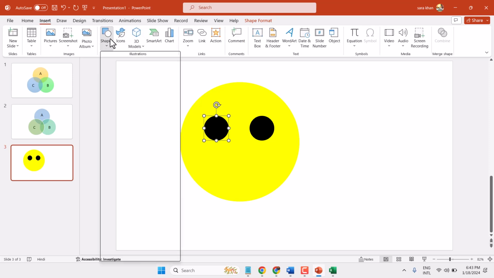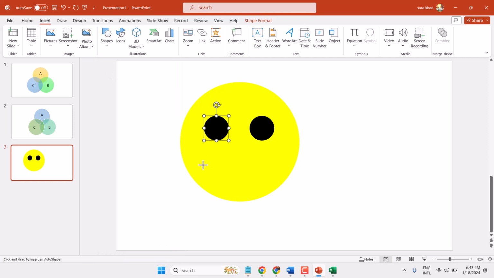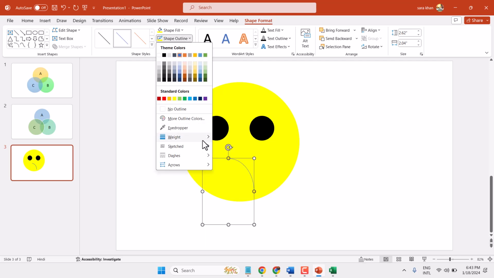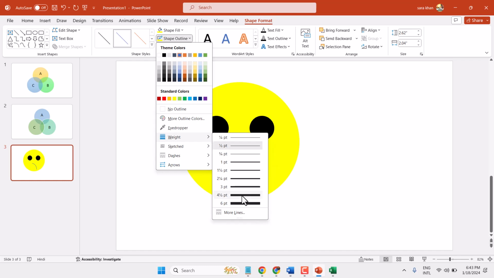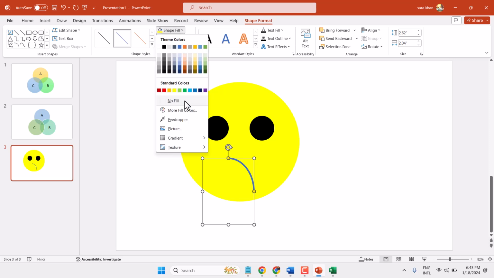And now you need, in the shapes, insert and find this shape, the arc shape, and draw here. Now shape outline, so make it a big size, and for the shape color, select black.